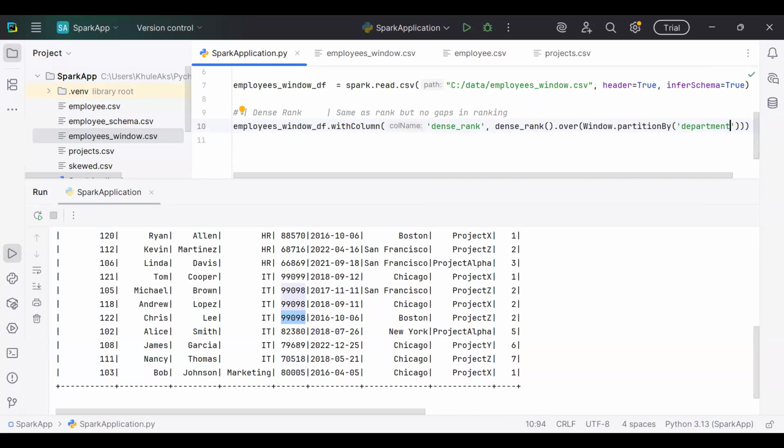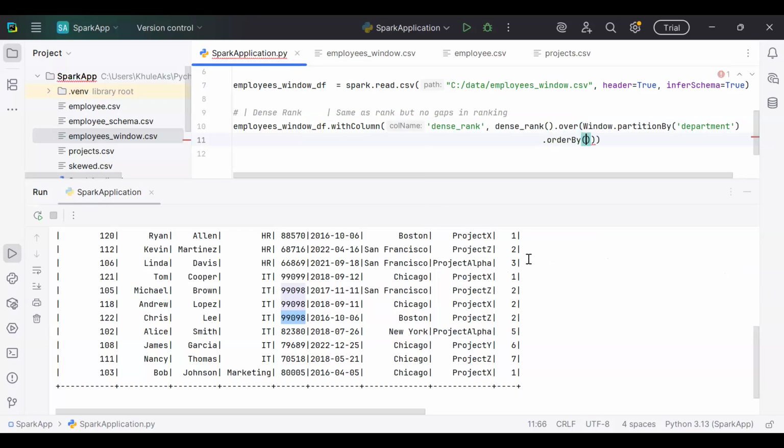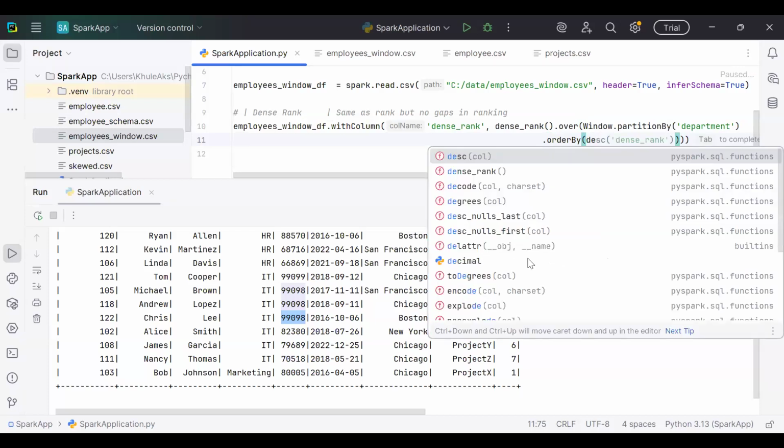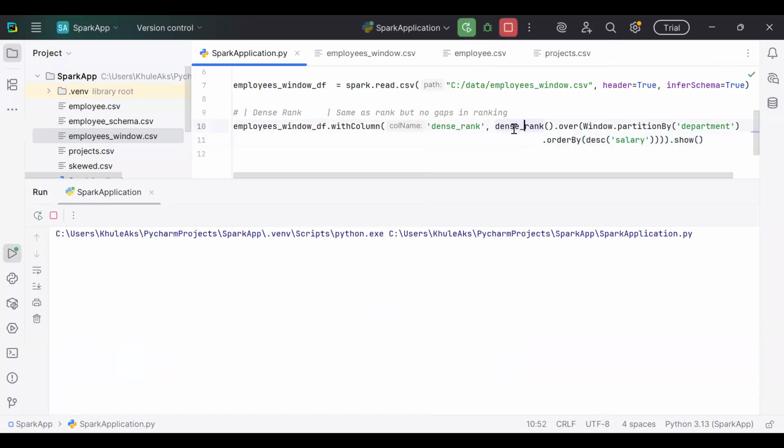Now what next? I want to partition by department, and then what I will do is use order by salary descending. Then dot show. So in this case, I'm directly applying the show method on top of this. So let's see how this runs, guys.